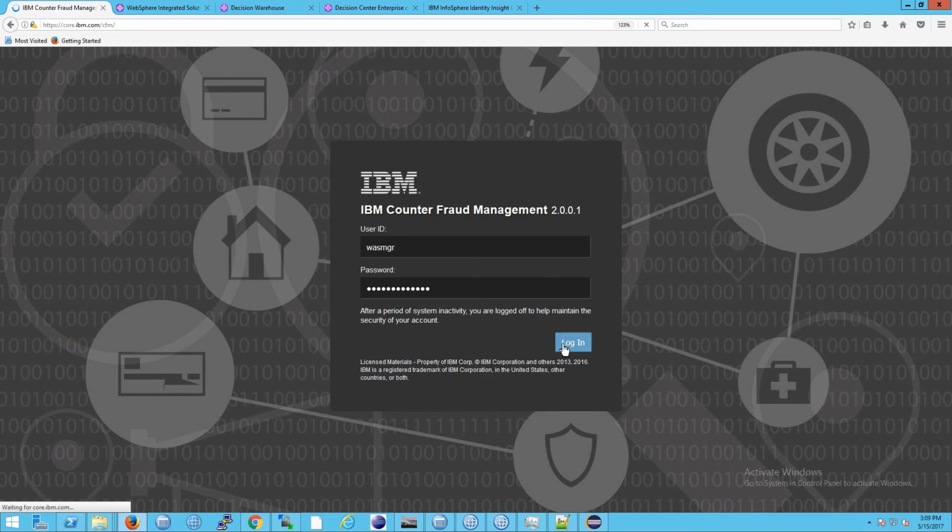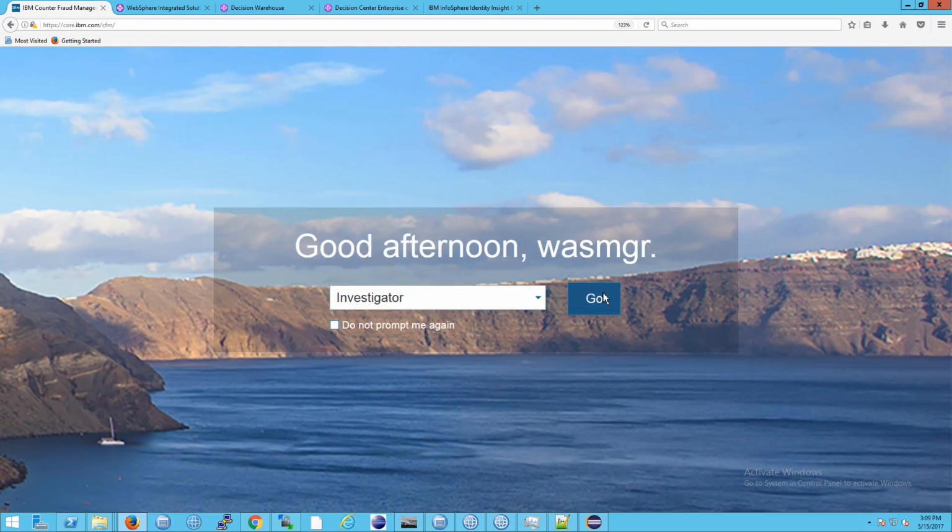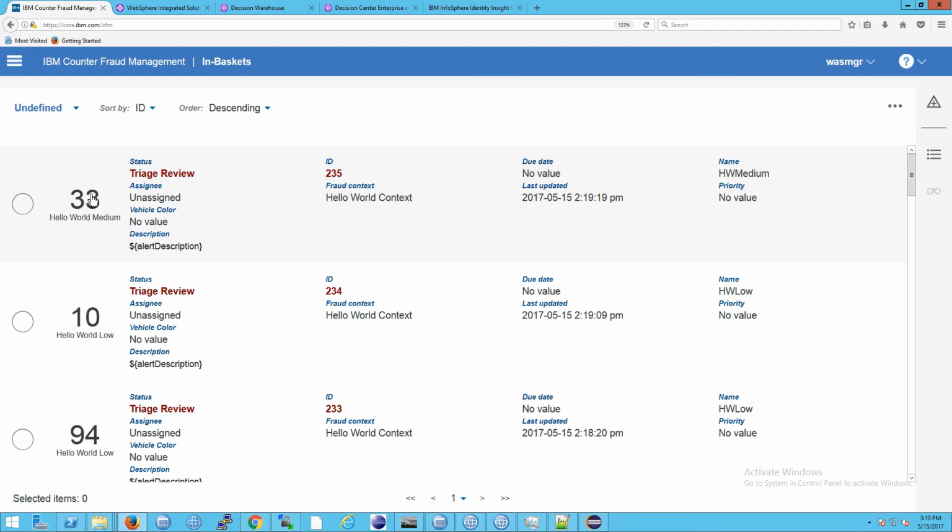Let me log in. And I'll choose investigator. And then notice this is what you'll see. You have the score here. You have this is an alert or folio, also called a case. Here are the different in baskets you can choose from. And then here in this called the hamburger menu, you can select the in baskets from a list.